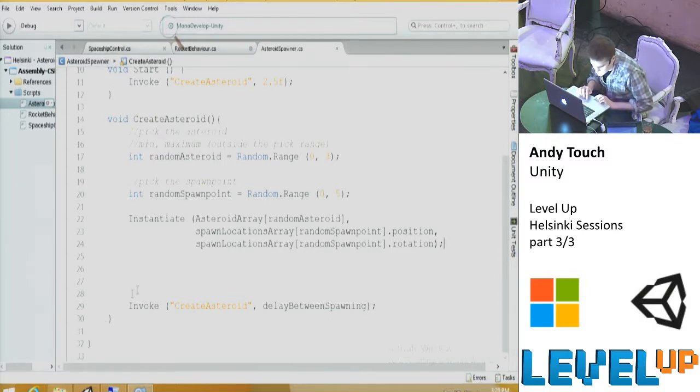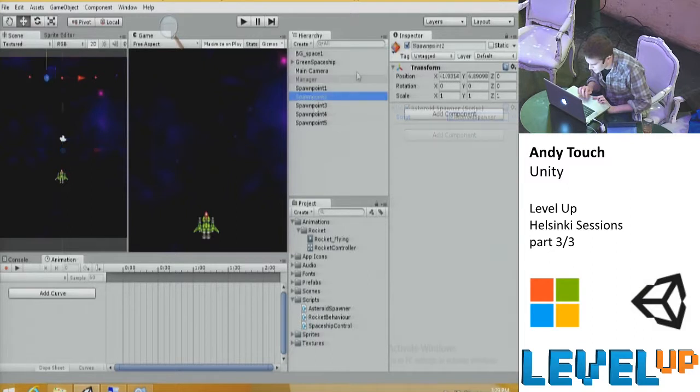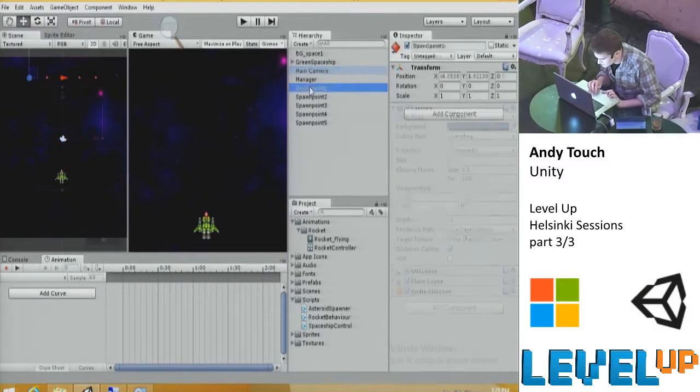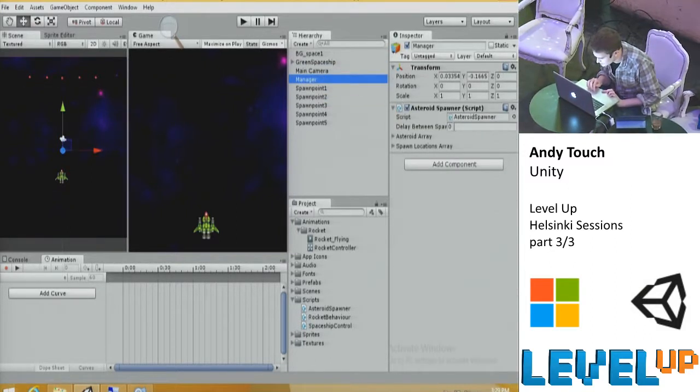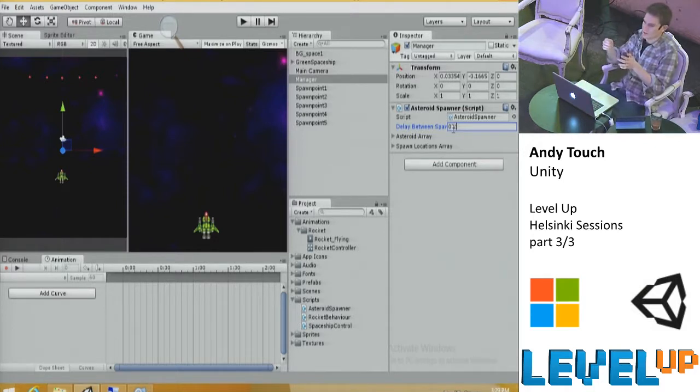So, has everyone got that code down, or do I need to leave it up a little bit longer? Everyone's okay. So we go back into Unity, and we go to our manager. You'll notice that a couple of fields have now popped in. So we have delay between spawning. I'm going to set that to be 0.2 seconds between every asteroid being created, because we want to make the game quite difficult and create lots of asteroids.